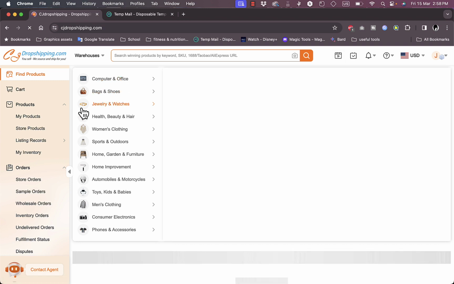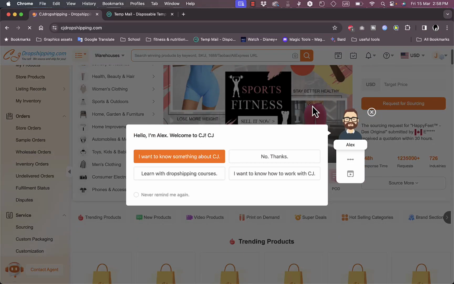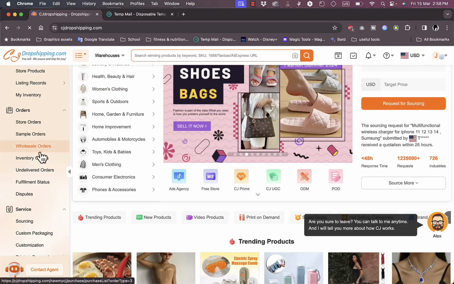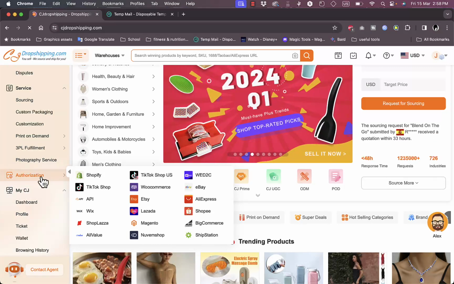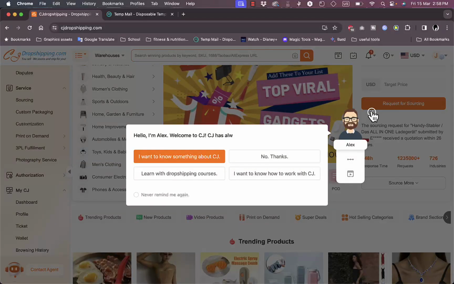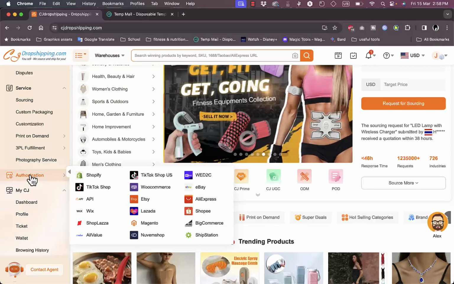Now what you want to do is connect your TikTok shop to this CJ Dropshipping account. So from the menu, let's close this pop-up. From the menu on the left here, in the authorization, you want to go ahead, hover over it, and it lets you successfully connect it. Okay, let's close this pop-up once again. Now let's click on authorization just to see.